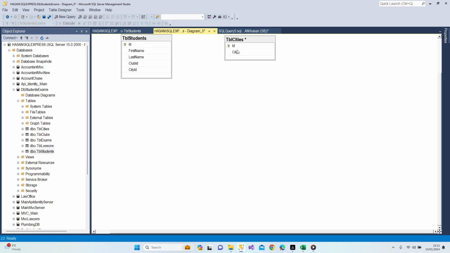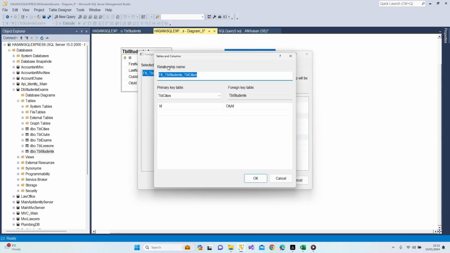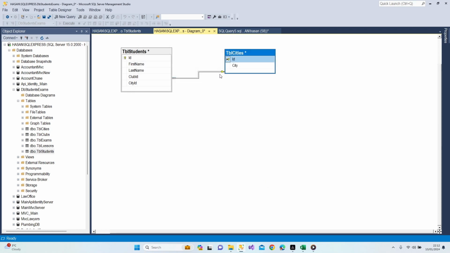All the rest you need to do is click the ID, actually click the key. As you can see, we have a dash line waiting for a connection. So I'm going to go directly to the city. Once I click the city, the connection will be done. There is a relationship name, TBL students, TBL cities. Primary key table is cities, foreign key table is students, city ID. Let's say OK and OK.